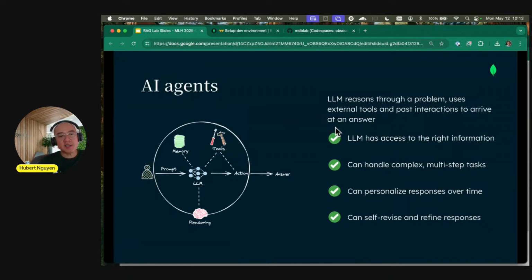And with AI agents, we're touching the frontier of where AI is today. So with agents, the LLM can reason through a problem, handle problems that have multiple steps, like booking a vacation. It also has access to the right information because it's using a set of tools, and RAG is one of those tools. Finally, it can personalize responses over time because of different types of memories that it could use. And it could evaluate its own answers or ask a second AI to criticize the responses that it's providing. So agents kind of check all the boxes.